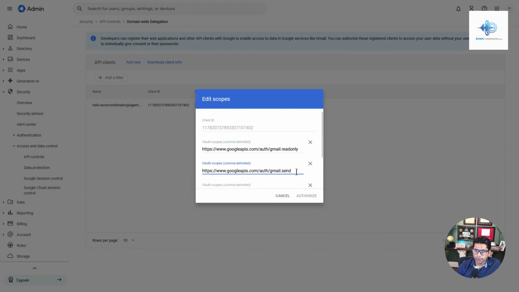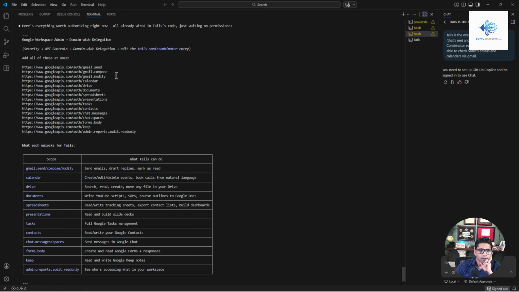And so we just got to go to the end, comma separate, and we can just put compose, or we can even put it on the third line, same concept. I'll put the last one on the third line. Didn't like that. Okay, we'll put it right here. And authorize. And there we go. We have 3 more. Okay, we did send, compose, modify, but we can also do calendar, drive, document, spreadsheets, presentations.